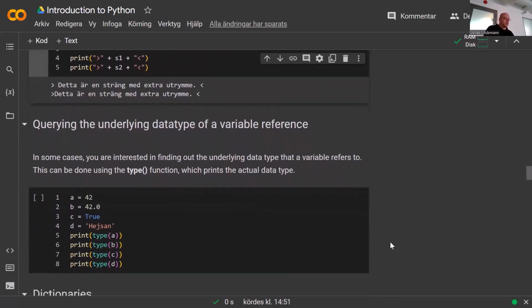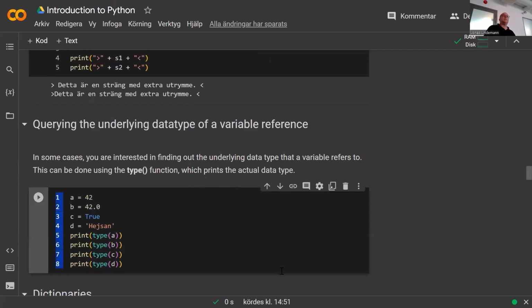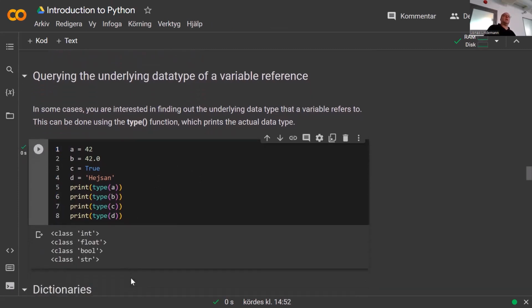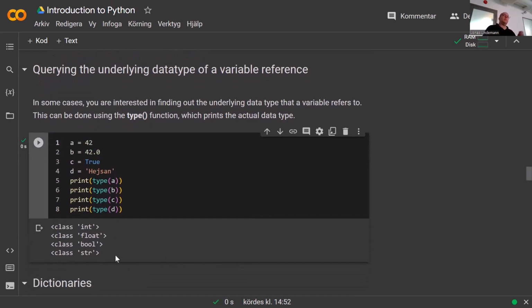So if you're not certain of what data types your Python variables are, you can use the type function here to print out the different types. Not sure why it's here, I think it's a bit misplaced. Okay. So you can see here that Python has very distinct types, and these are the type codes where you have int, float, bool, string.